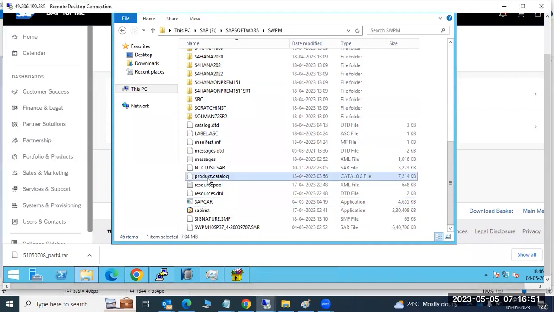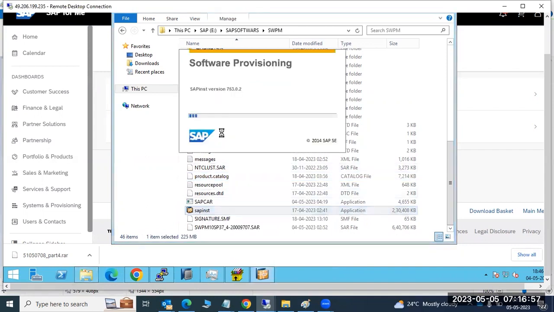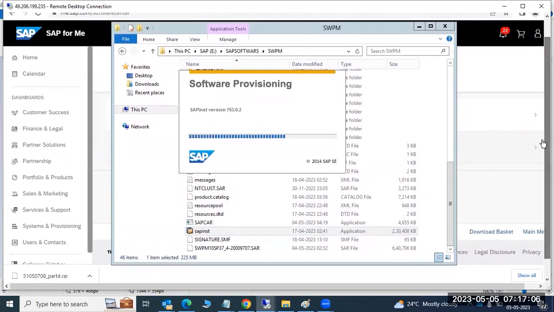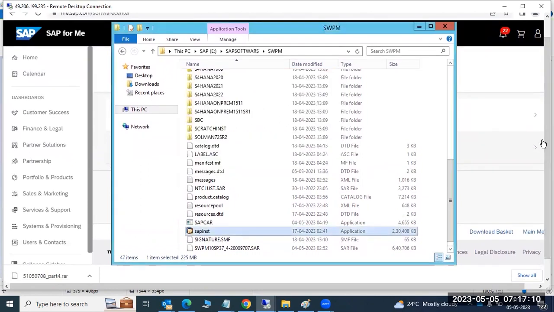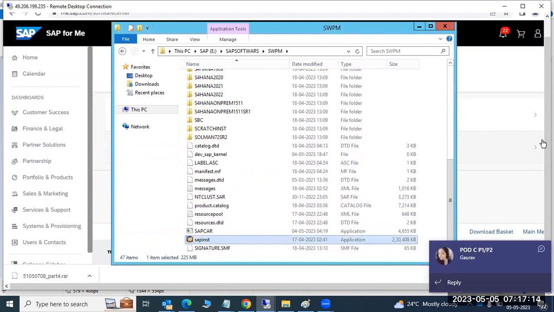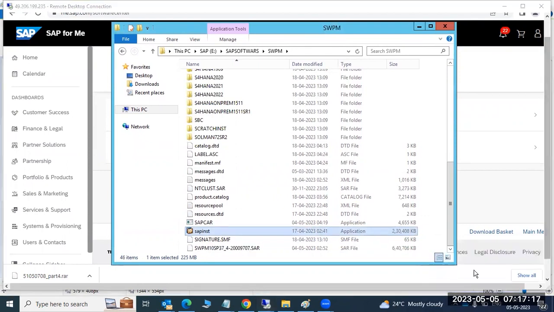What we require is to click on the SAP INST. This is the installation master file. We need to double click it. Then it opens the software provisioning file. It is opening now, which means the installation is starting. The SAP installation master file is starting now. See here, it is started now.